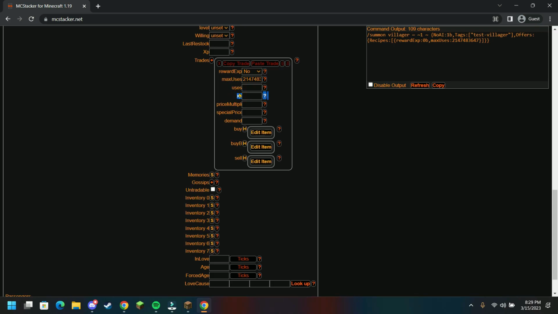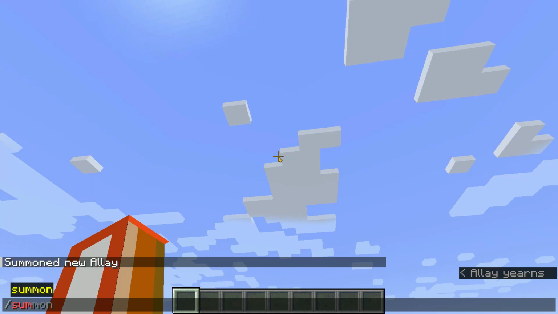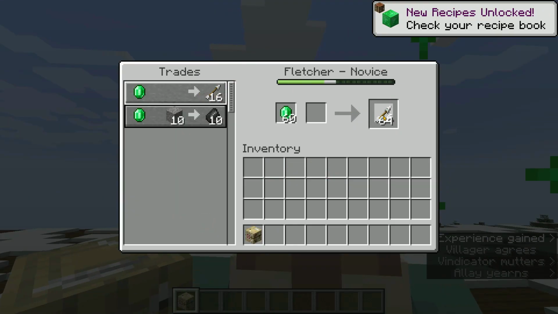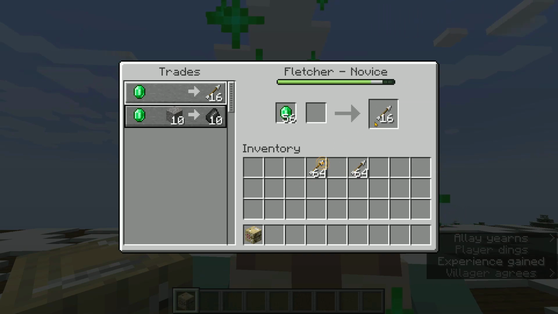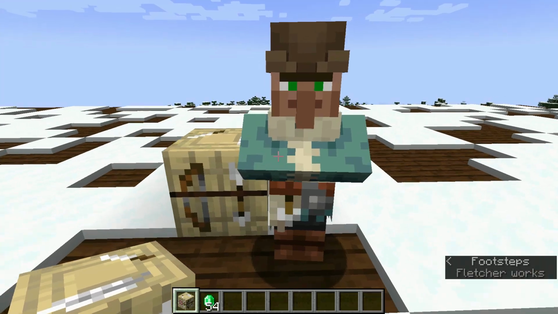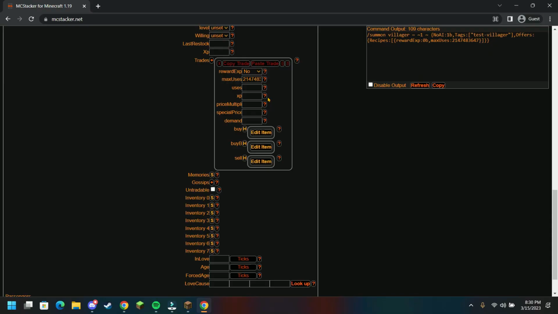XP is how much XP it gives the villager towards leveling up. Because if I like summon a villager here, he can level up. So like if I trade, you can see his bar increases, that's his XP. And then once he gets max, he levels up from a fletcher to an apprentice. We can set this to 0 if we don't want a villager to level up.